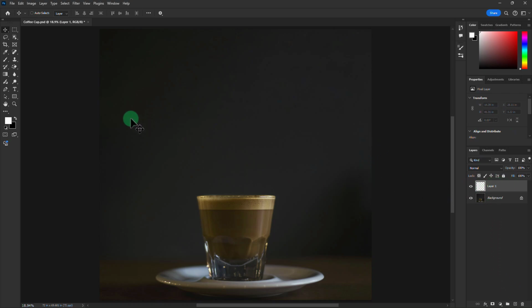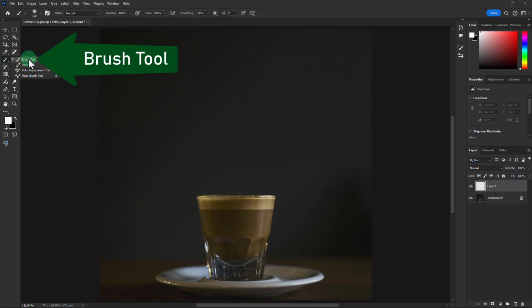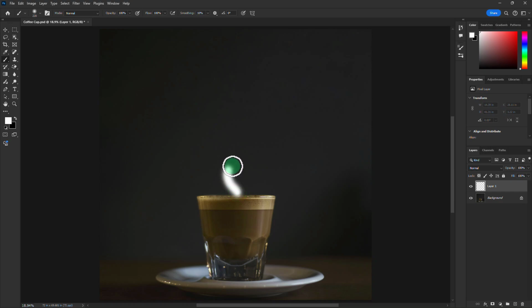Go to the toolbar. Select the brush tool. Draw the wave line with the brush tool.